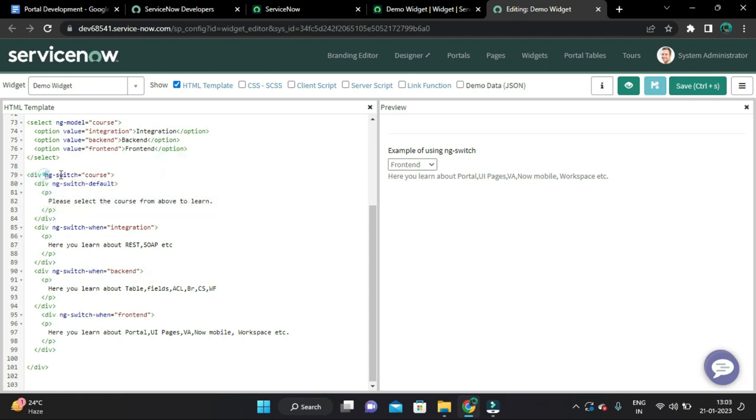It is using this ng-switch directive to display the content based on a match condition. Like if the value is integration, then this part will be shown. If the value is backend, then this part will be shown. And if the value is frontend, then this part will be shown to you.